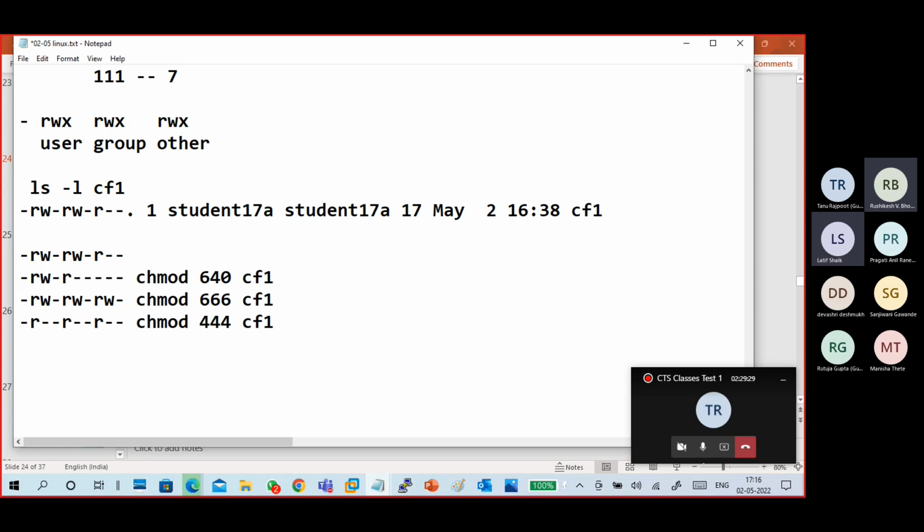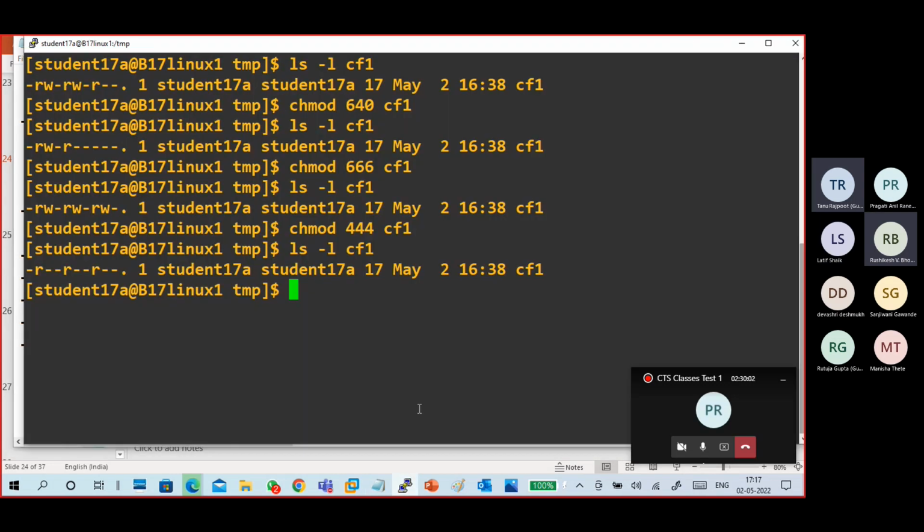I want a permission like this: RW, RW, and nothing. 4, 6, 4, 6. RW is 6, another RW is 6. Next, nothing. No RW. 0. So 660.